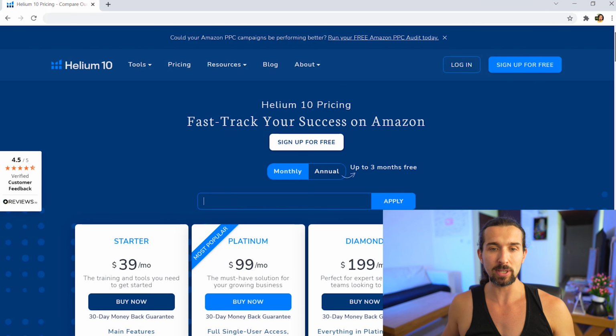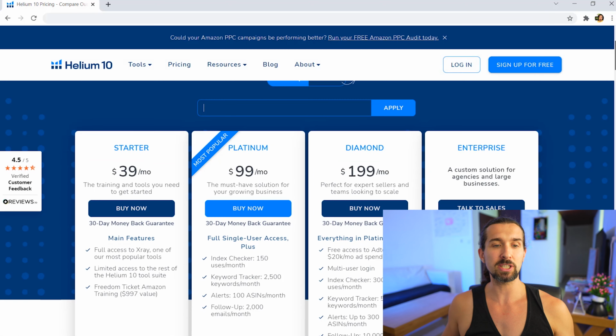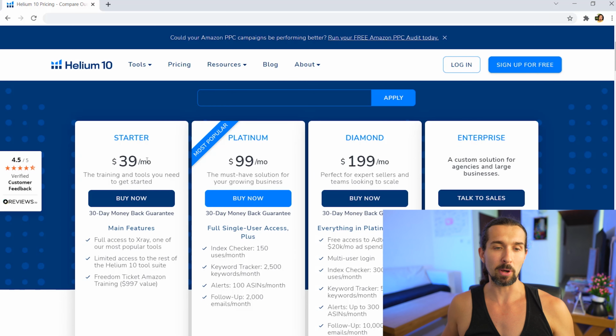So let's start with the pricing. Now, look, the price of the Starter plan is $39 per month, starting from $39 per month. And the Platinum goes for $99, which is more expensive.